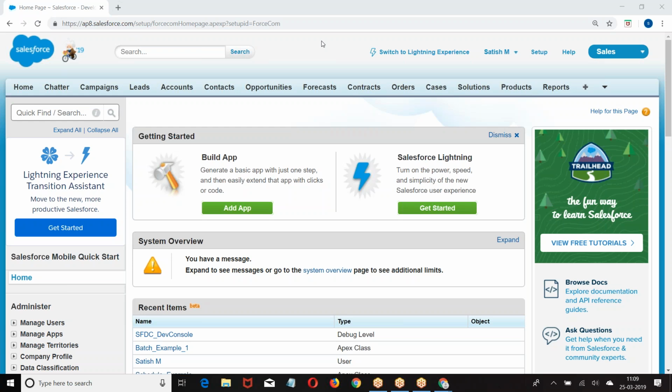Every Apex code that you want to deploy from one environment to another environment needs to be tested, and it needs to get a test code coverage of 75%. Then only it can be deployed.